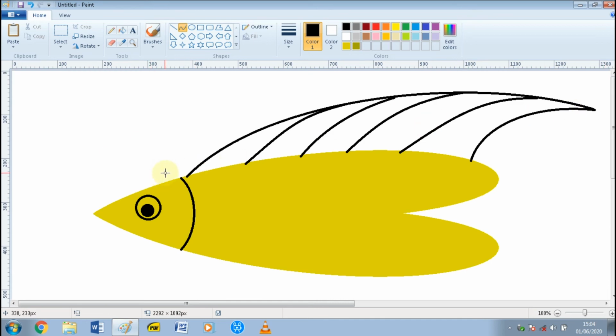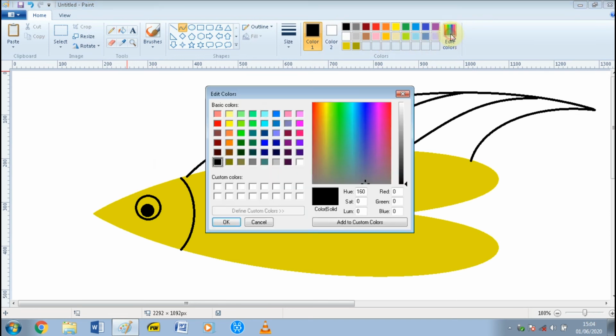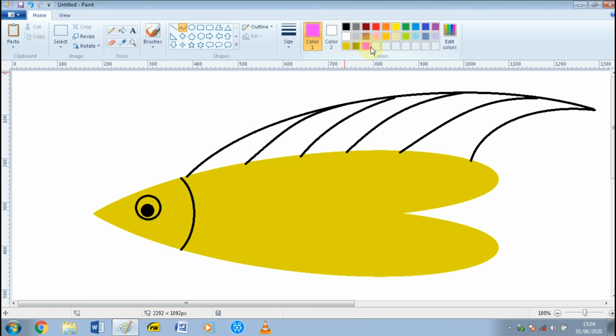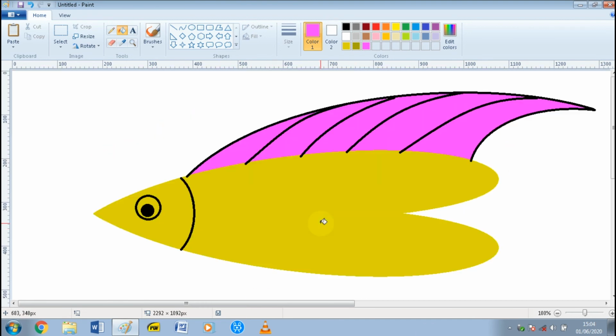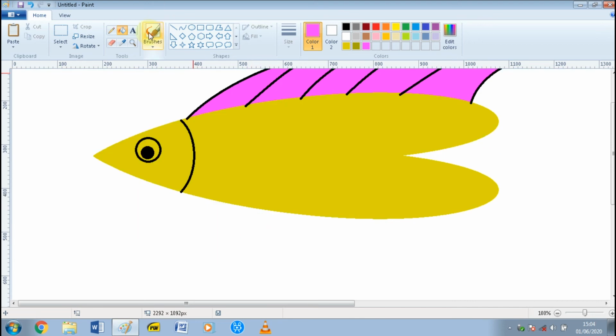we color. Maybe we color it a little bit like this. Okay, there is color over there. Color. And then in the bottom we make it using curve.